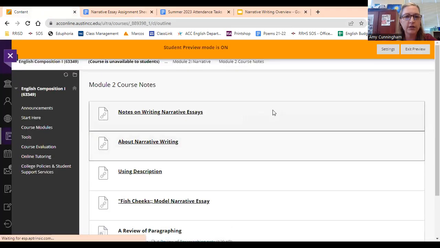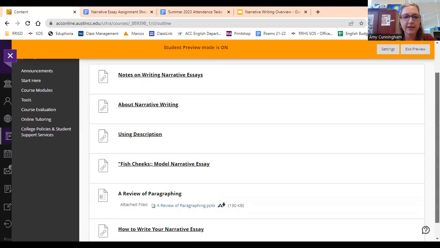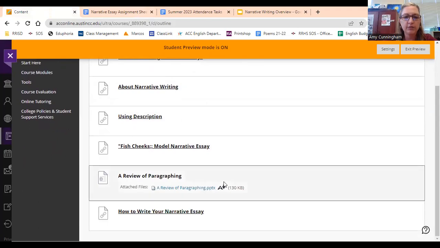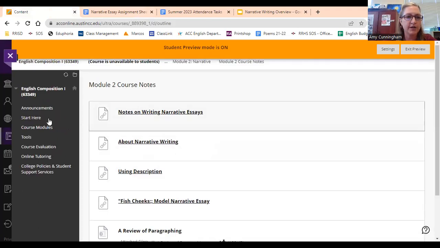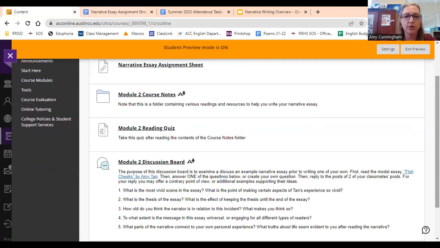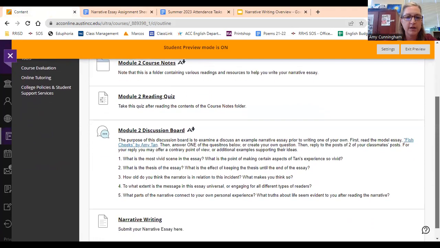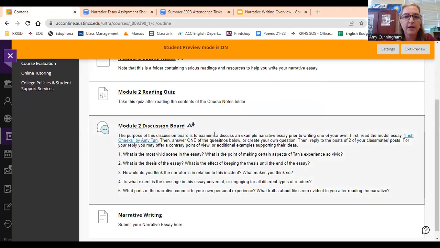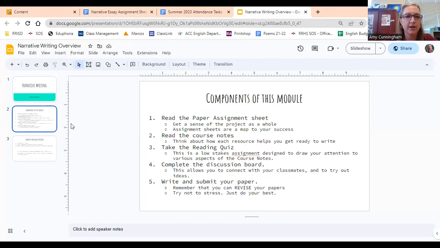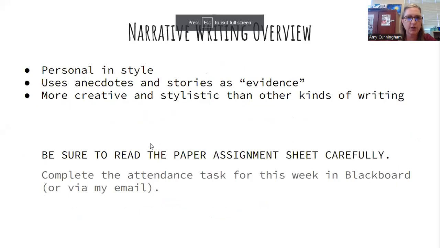Your Module 2 course notes, there's a list of things here. So you go through those. I recommend you go through them in order, top to bottom. Each of those resources is going to help you figure out how to write your narrative essay. Okay, and then the reading quiz, you're welcome to use your notes. You're welcome to ask me if you come across a question you don't know the answer to. Then your discussion board, in which you will be reacting to the model essay that you read in the course notes, and then you'll submit your final piece there. Okay, so that's the run through of how that should work.